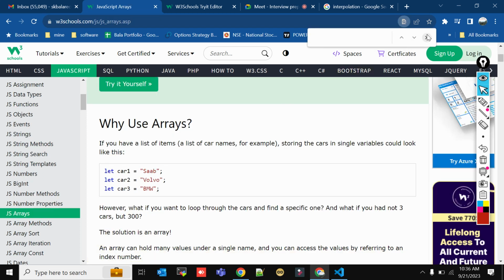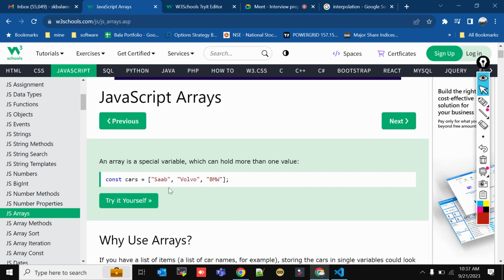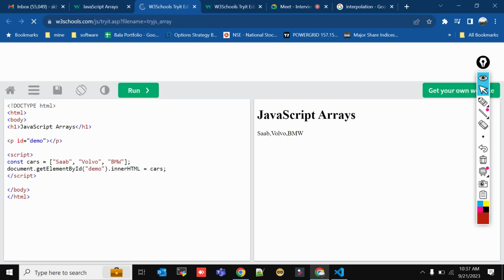Now let's see what arrays are. Suppose you have to store many car names. If you want to do that, you have to declare separate variables for it. Instead of that, you can use an array. All the three car names will be stored in cars, and you can access a car name using an index. Now the inner HTML I am changing with the complete list of all the cars. Suppose I want to show only the first car name, I can use index 0. So index 0 will refer to the first element in the array.